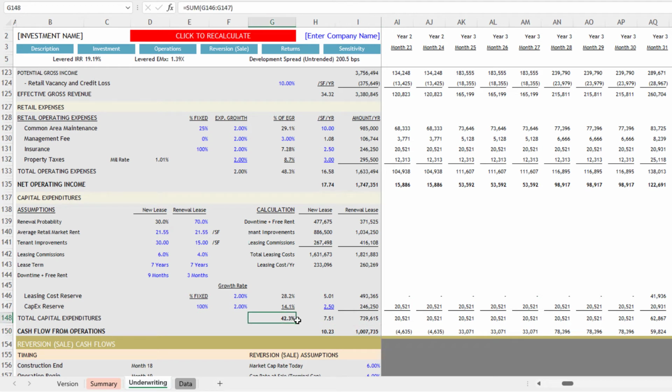I think we're at like 42% of NOI. That's excessive for capital expenditures, and so you'd likely come in here and pare this back. Nevertheless, we get to cash flow from operations, and that's the end of our operating cash flow section in the case of a merchant build.